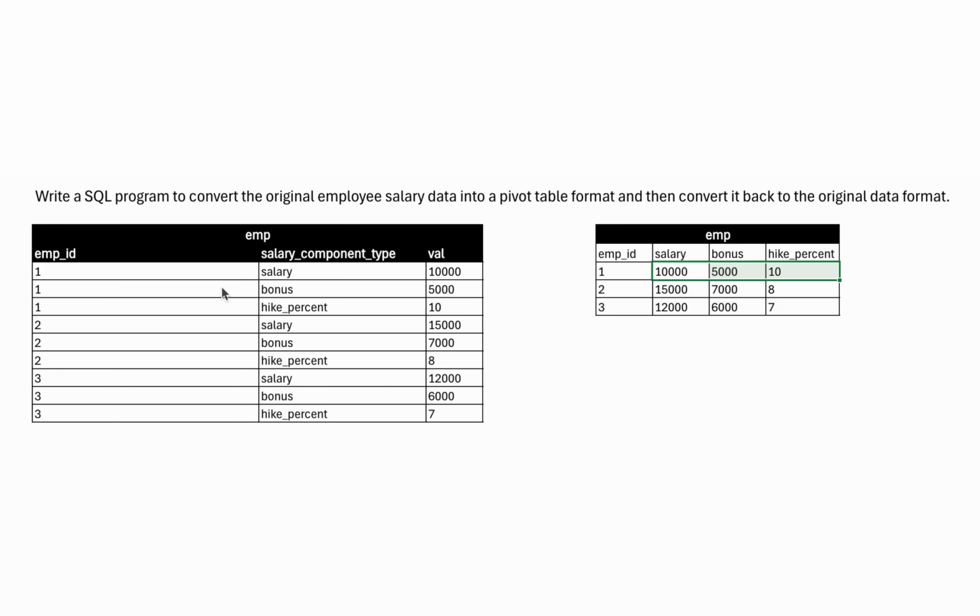In the first form of table we have a single row for each salary, bonus and hike percentage for each employee. For example, if we look into this employee ID 1 detail, we have one row for salary, and also we have another row for bonus and we have 5000 rupees, and also we have one more row for hike percentage. So that means in this first form of table we are getting different rows for each component type.